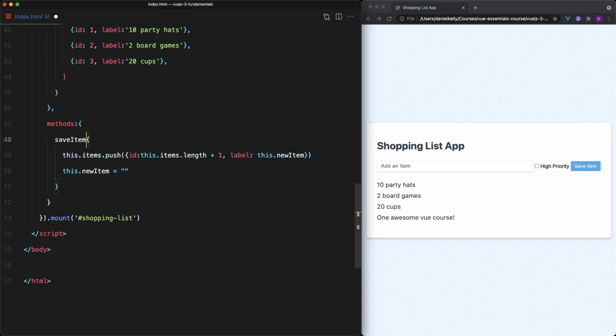Alright, with our template cleaned up and refactored to avoid future issues, we've finished adding the functionality to save our new items. In the next lesson, we'll work on hiding our form when we're not using it.